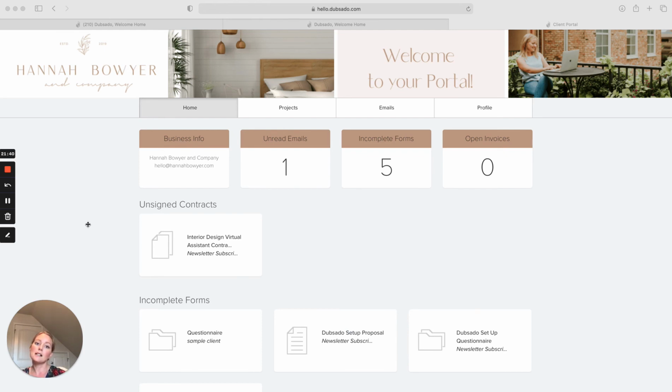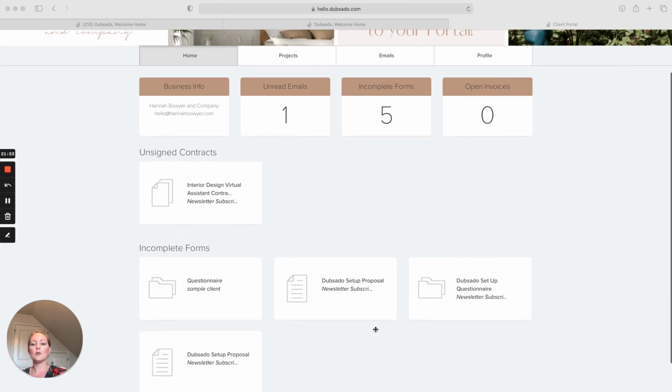All right, so this is my portal. You can customize this banner. There's different ways to go about it. This is what it looks like on the client end. So if you would rather not send them a whole bunch of emails, and if you would like to direct them always to their portal, you can do that and say, you know, your forms are in your portal.